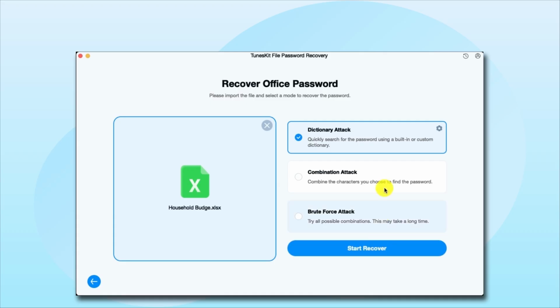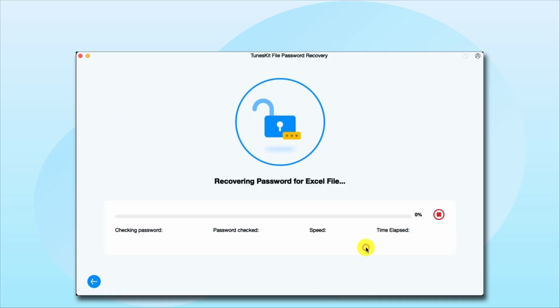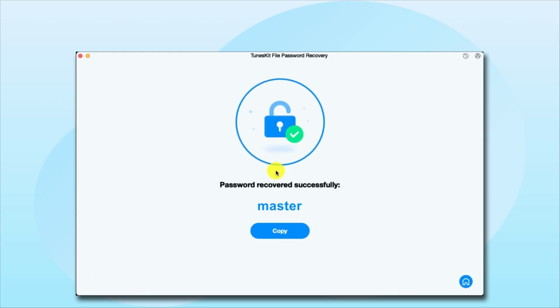Method 1. Dictionary attack. Recovering password for Excel file. Password recovered successfully.